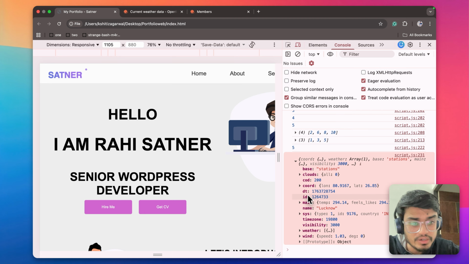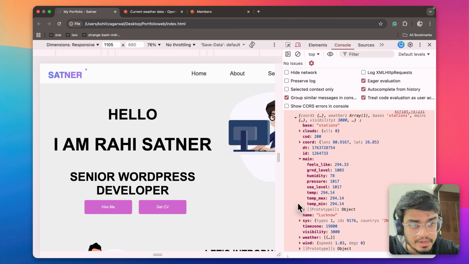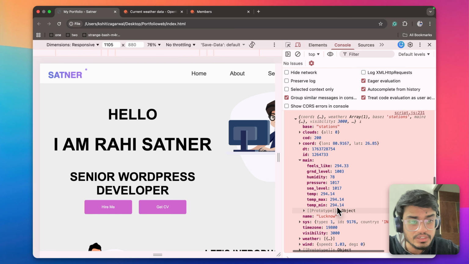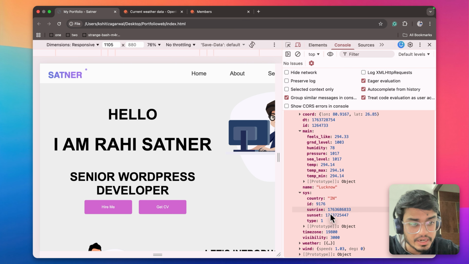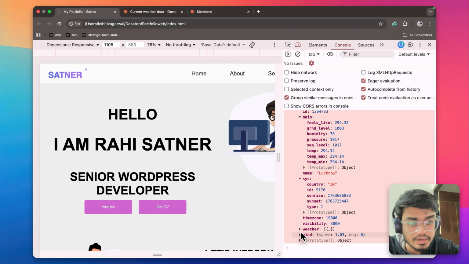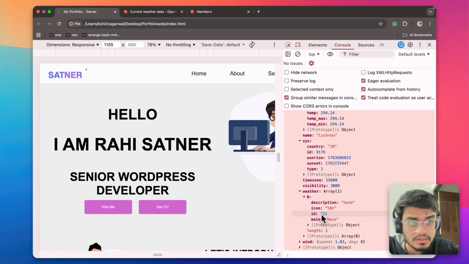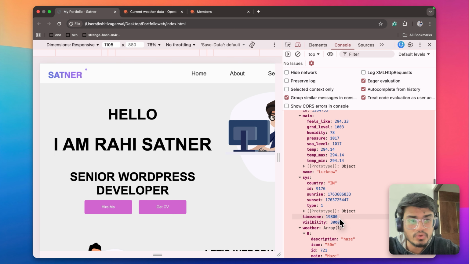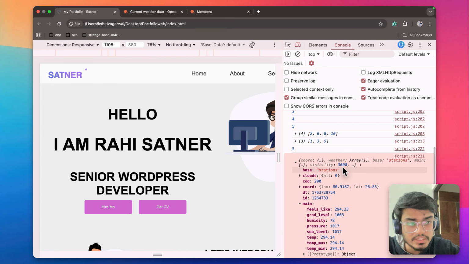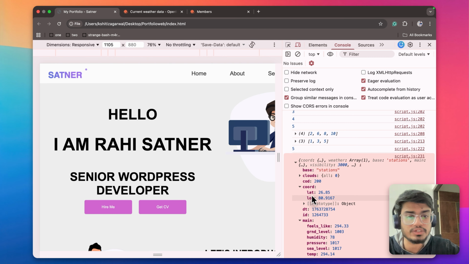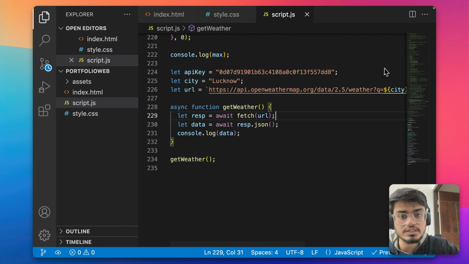So here we have city name Lucknow, time zone is this. Inside main we get fields like humidity, pressure, sea level, temperature is this, temperature max is this, temperature min is this. And here we also get sunrise and sunset timings and all, wind, and then inside weather also we get description, haze is there, icon and all these things. So here we are able to get all these details from your API call only, right? Along with the latitude and longitude. So our API call gives us all these things.